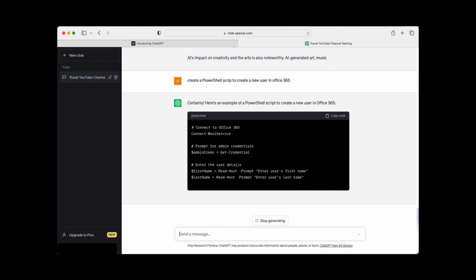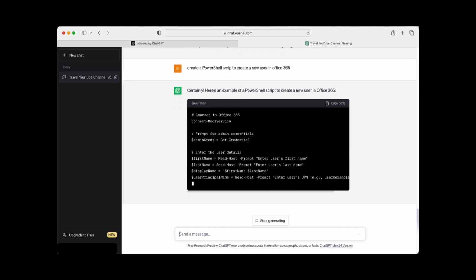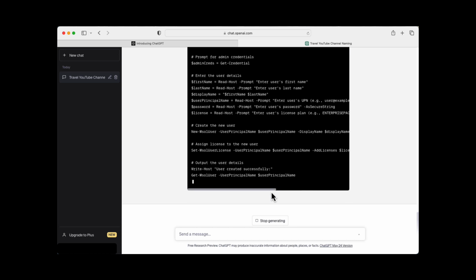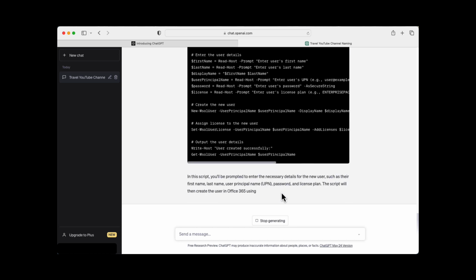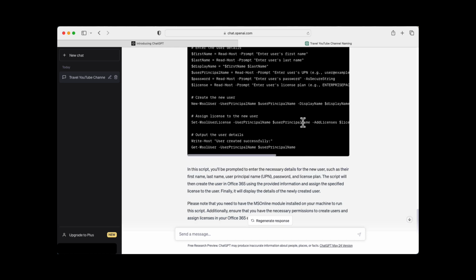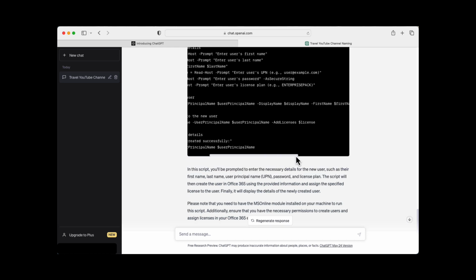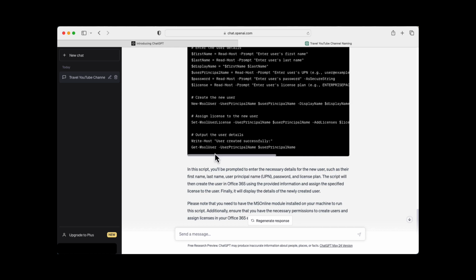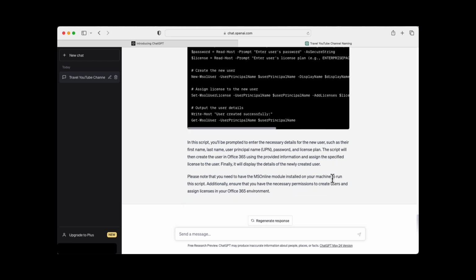There you go. It will basically give you the whole PowerShell script, so you can simply copy and paste that into your PowerShell environment and then get the user created by basically replacing some of the user principal names and parameters such as last name, first name, etc. to what you want. So there you go. You have seen how you can use ChatGPT in this video.